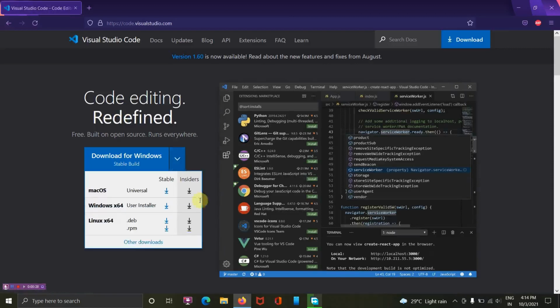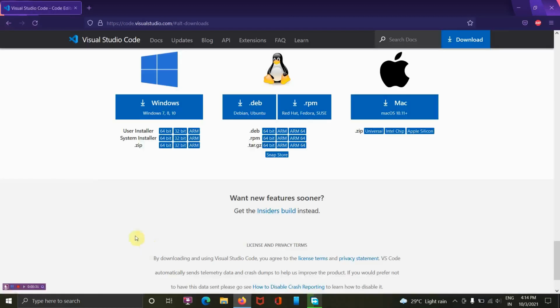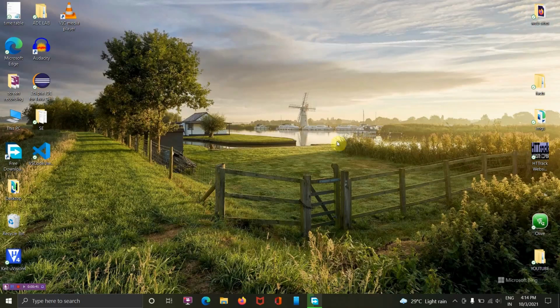Click on this arrow mark, go to other downloads. If your system is 64-bit, then click on this to download, and if your system is 32-bit, then click on this to download. After the process of downloading is completed, we can see the icon of Visual Studio Code on our desktop.